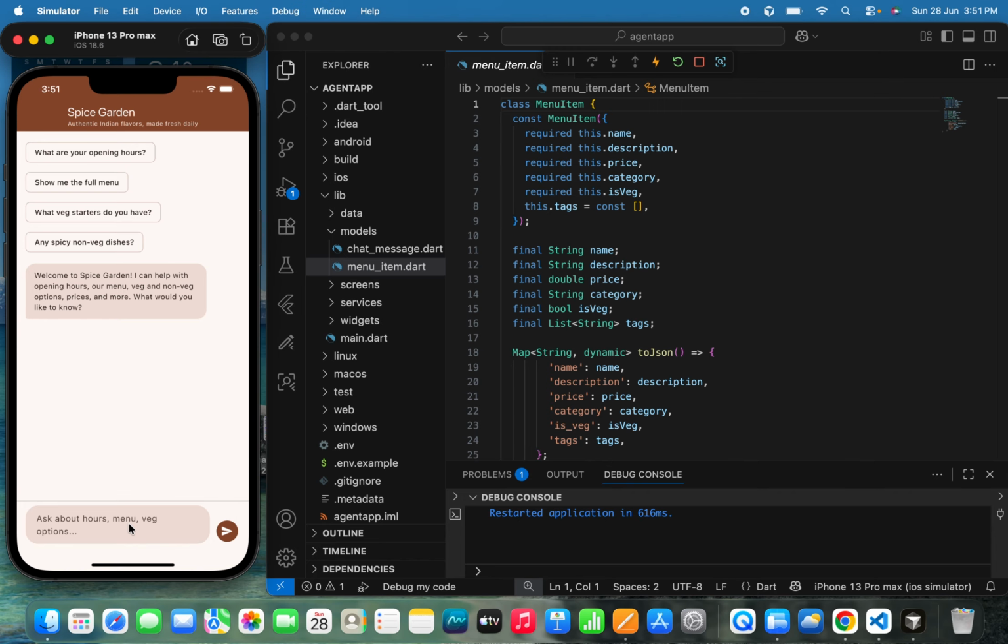Okay, so this is a text field where we are going to type, and we are going to ask our AI agent about the restaurant, like their opening hours. We want to check the menu, like what veg starters do you have, and so on. So I'm going to just pass what veg starters do you have. Okay, so we need to add an Anthropic API key, otherwise nothing is going to work. Let me add the Anthropic API key, and we'll get back in a few seconds. Yeah, so I've just added the API key. Now I'm going to ask the agent what veg starters this restaurant is going to provide me.